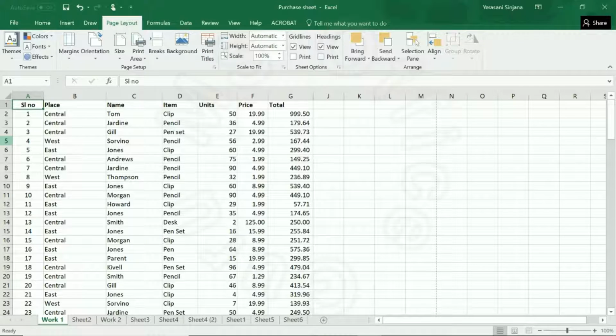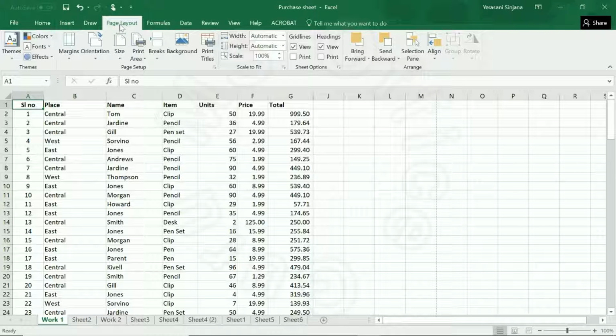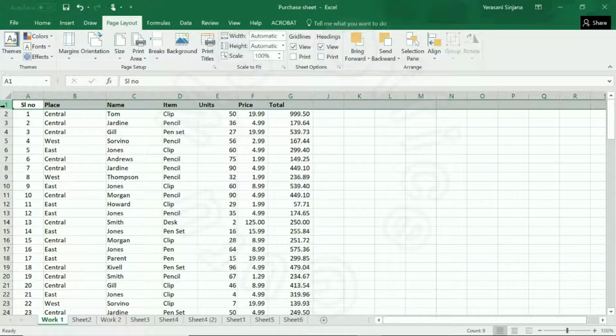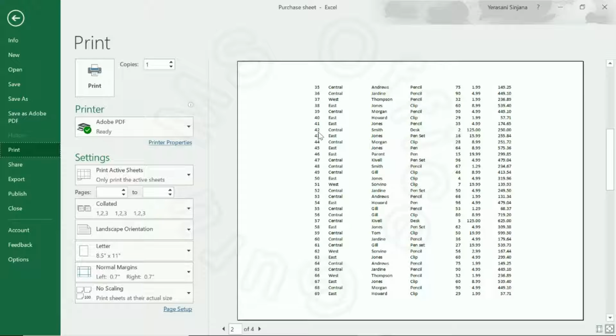Let's get started. Printing titles, grid lines, and headings. As you can see in the Page Layout tab, under the Page Setup, we have Print Titles section. We want this first row to appear on every page when we print it. As you can see, this is the first page, but on the second page, the titles are missing.